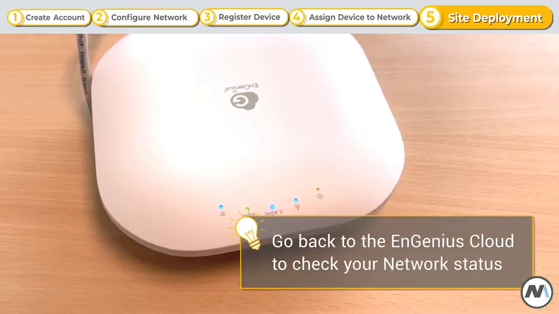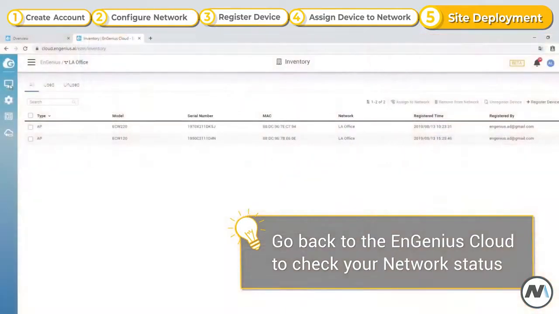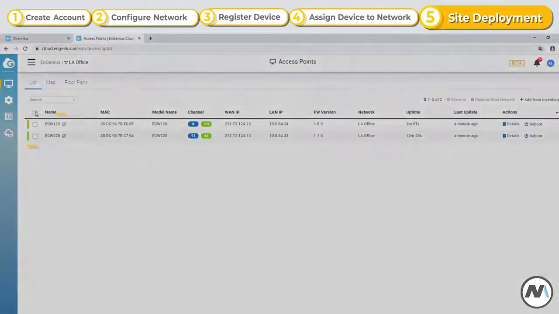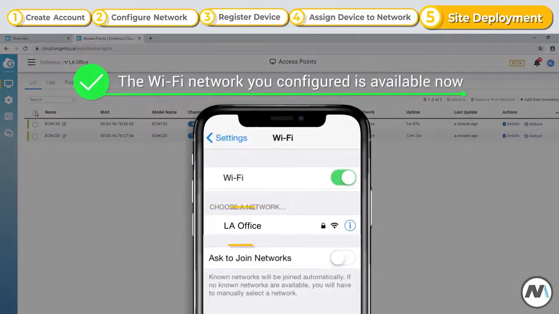Once the cloud device is connected, go back to the EnGenius Cloud interface to see that your network is ready. The network you've configured is now available.